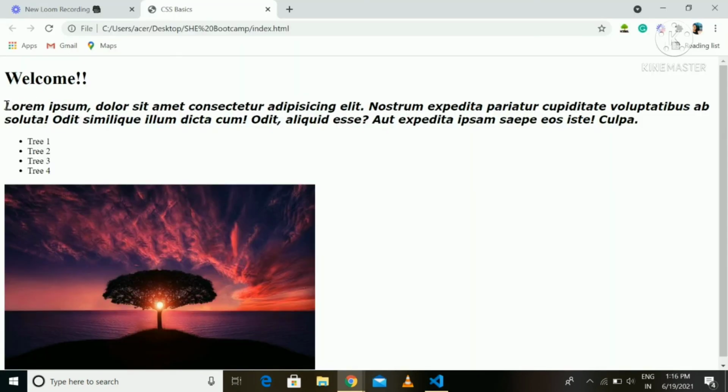That is, here the font size of the paragraph element is 20 pixels, the font style is italic, and also the font weight is bold. Here I have used font family as Verdana. You can use any font that is according to your liking.